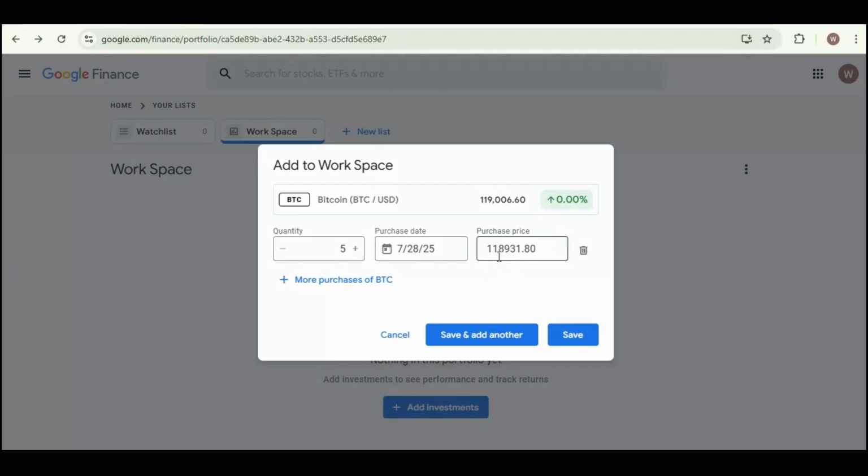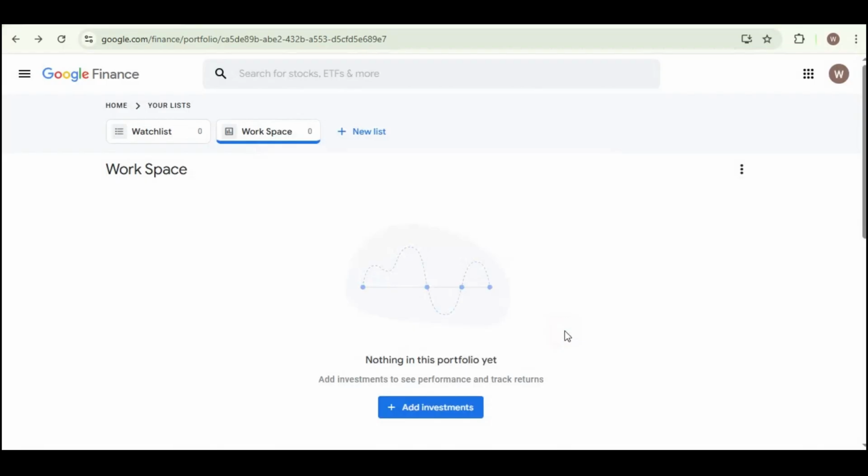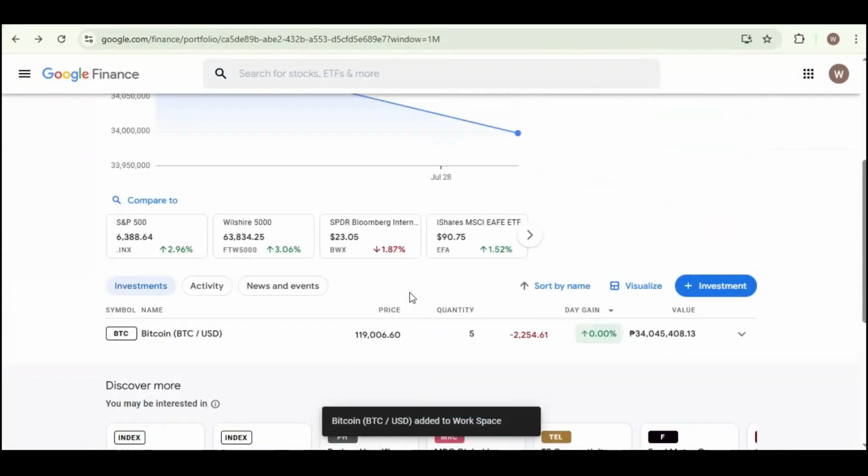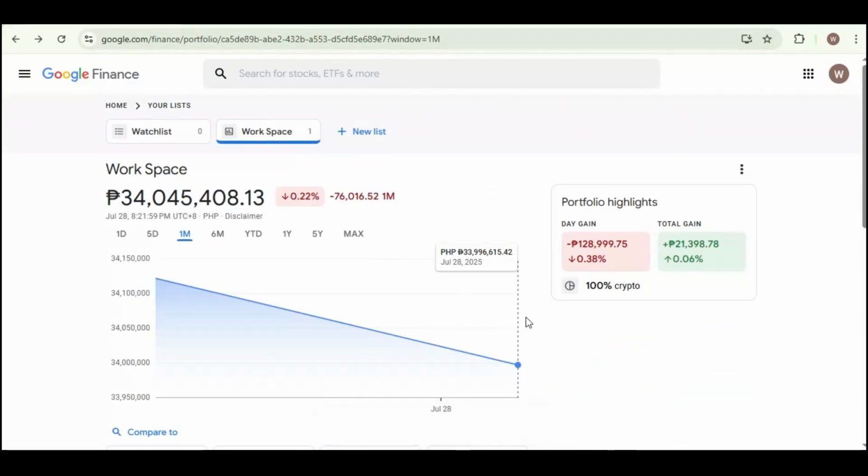After this, you can either save or save and add another. Once you click on Save, you will see you now have an investment shown right here.